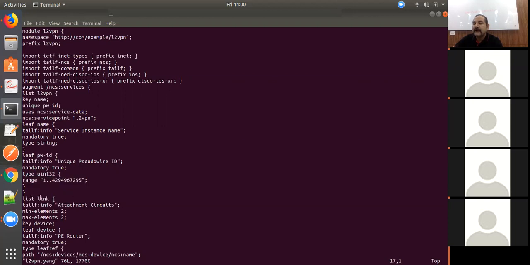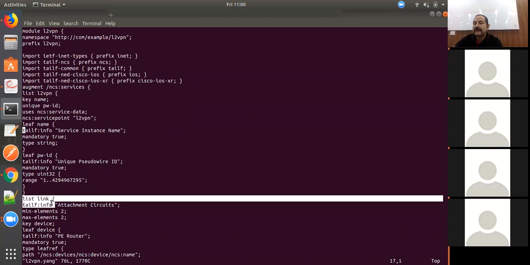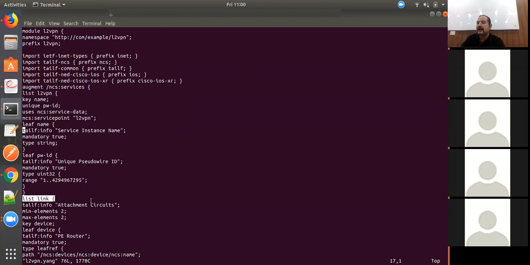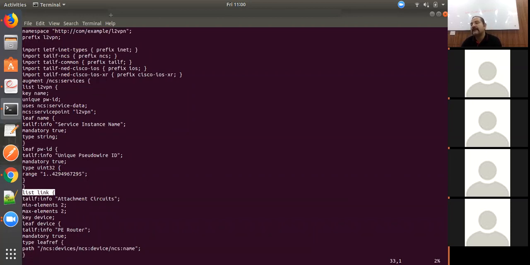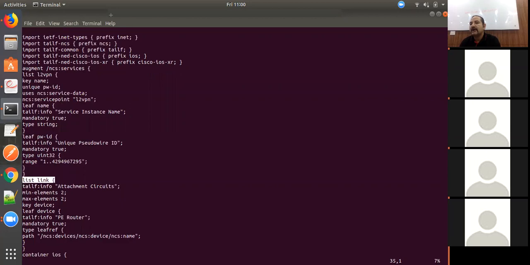Then you have created another list inside the list. So this is hierarchical. Your main list is list L2VPN, and inside this L2VPN list, you have created another list, whose name is link. So in order to create a single E-line L2VPN with two endpoints, which is a point-to-point pseudowire, you must have two links. If a VPN has to be created from point A to point B, then point A configuration is your first link and point B configuration is your second link.